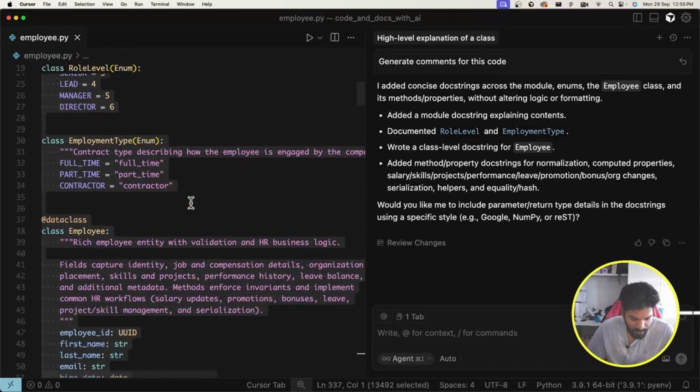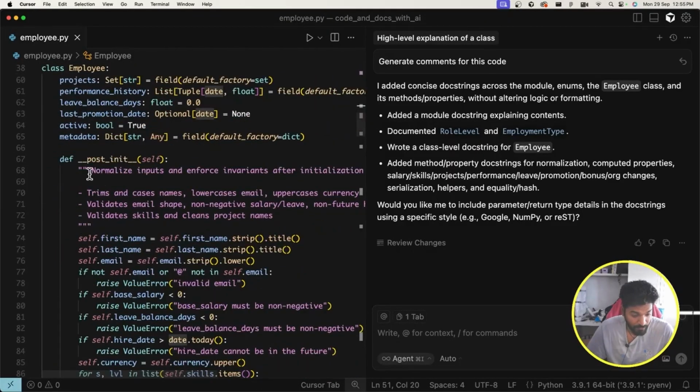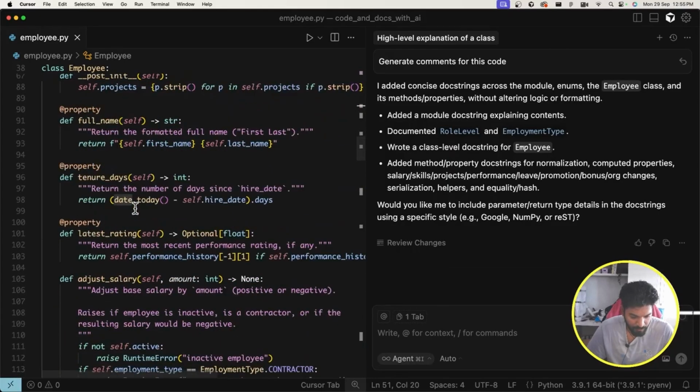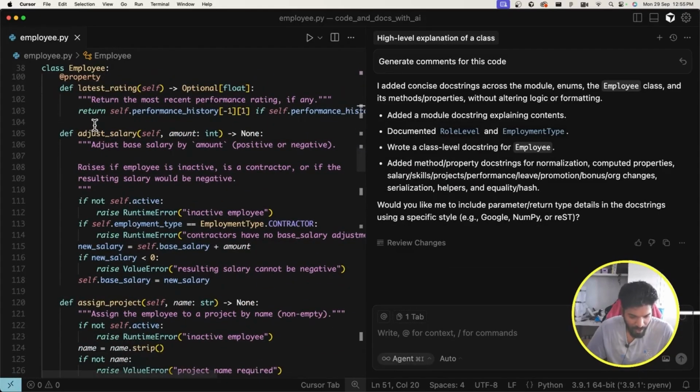Now if I see this, it is really good, right? A lot of documentation has been added at the class level and at the function level, and what I'm seeing is that not a lot of parameters have been added in the documentation. Does it? Adjust base. Oh, it has added here. So this is also very good, right?